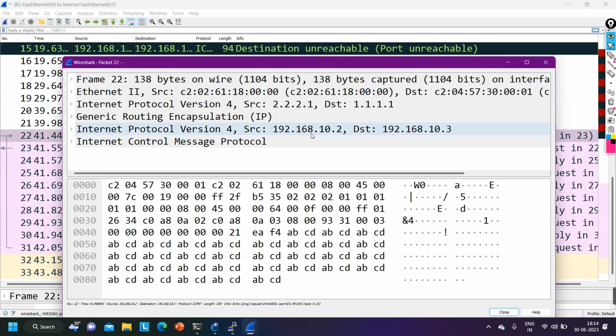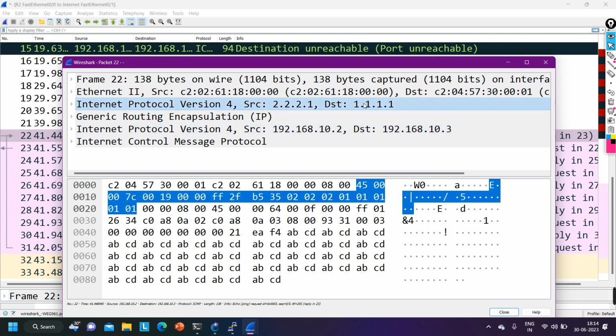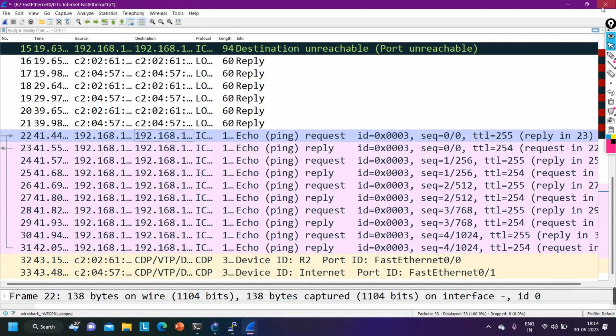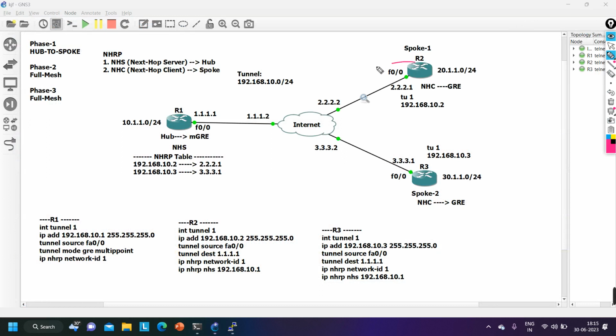Router 2 has encapsulated one packet where source IP is 192.168.10.2, destination is 192.168.10.3. But here you can see in the outer IP header, source IP address is 2.2.2.1, but destination is not 3.3.3.1. It's 1.1.1.1, the tunnel destination IP address. Getting my point? So in the public IP address, it will forward traffic to router 1 and router 1 will forward traffic to router 3. What I am saying is, when I am pinging router 3 from router number 2, router 2 is forwarding traffic to router 1 and then router 1 is forwarding to router 3.